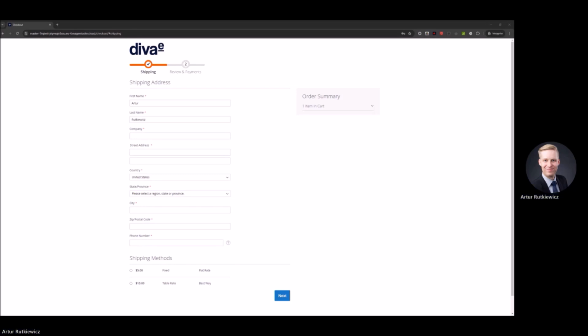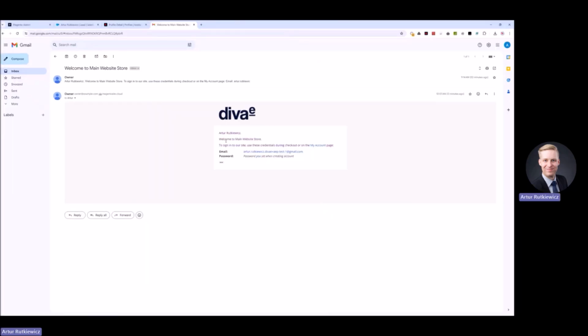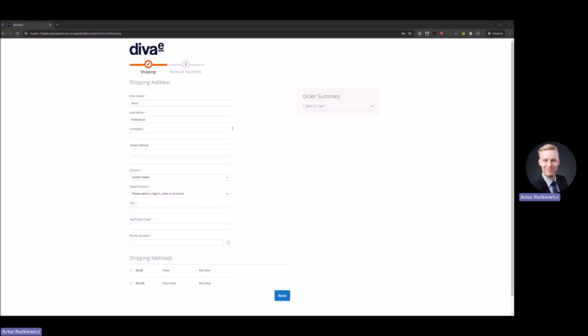Before we continue, I just want to show you that Adobe Commerce is also working in the background, and I have received an email, which is this one here, a welcome email for my account. That's great. And now I can add my shipping address and proceed with the checkout, which I won't do because I want to show you something else, the first use case we have implemented.